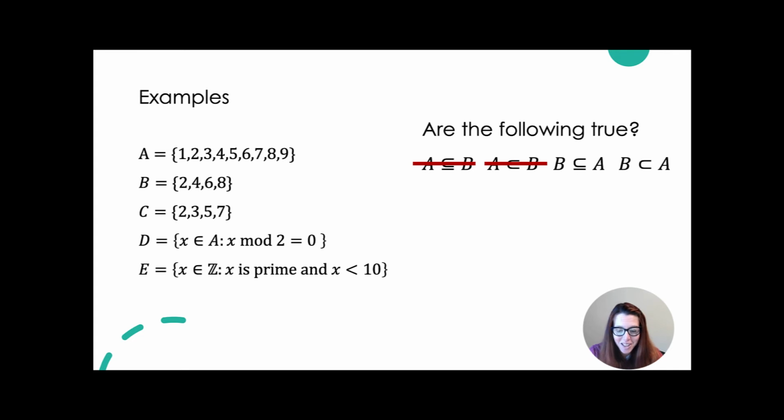So now we can go the other way around. Is B a subset of A? Well, we can check that 2 is in A, 4 is in A, 6 is in A, and 8 is in A. And so B is absolutely a subset of A. Is it a proper subset? So what that means is it's a subset of A, but it's not equal. And we can check that it's not equal because there are elements in A that are not in B, all the odds. And so it's in fact a proper subset.